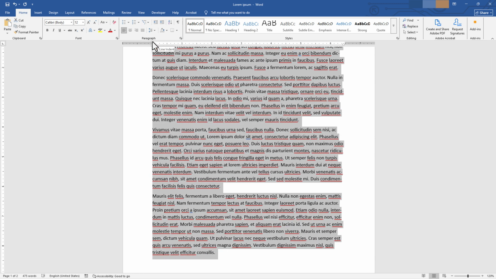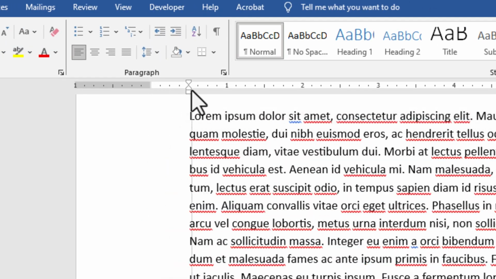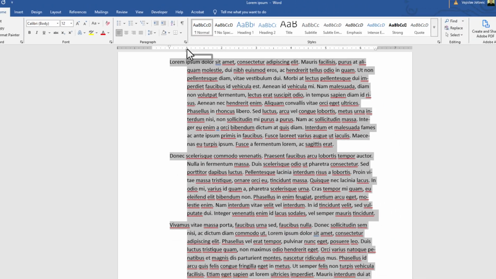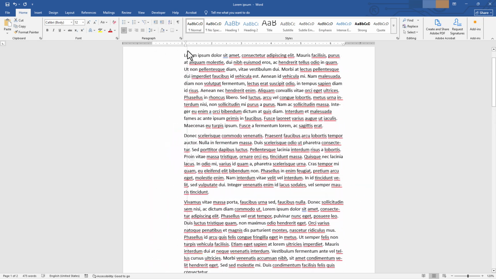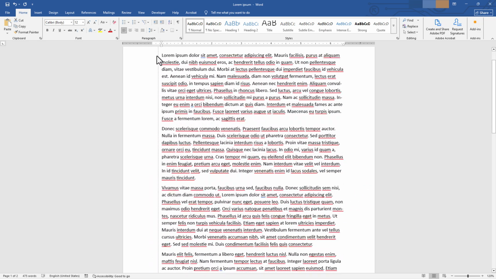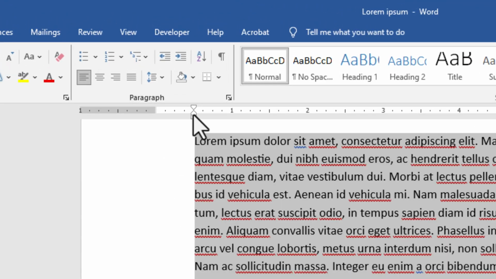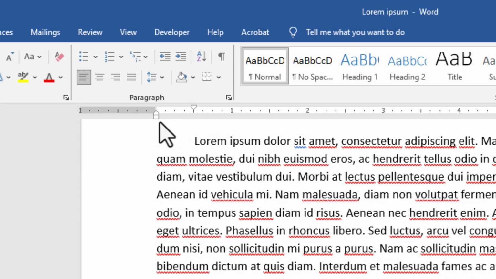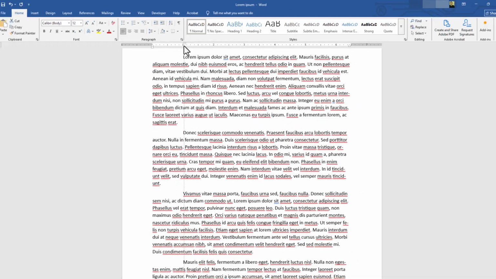We can indent all other lines as well. By clicking on this rectangle here, left indent marker, we can drag all the rows to one side, as much as we need. If we click only the lower triangle, hanging indent marker, we will indent all other lines, and if we indent only the upper triangle, we will indent only the first lines of these paragraphs.